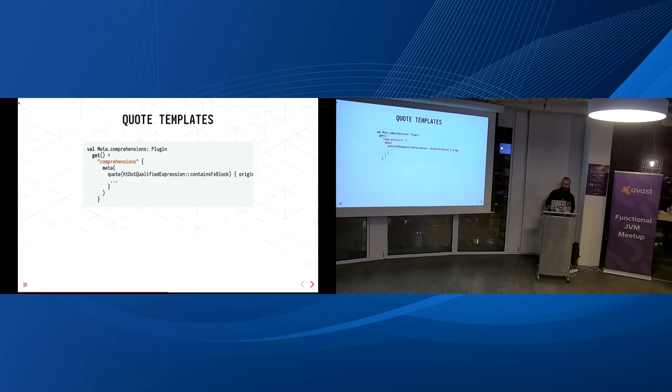And this quote DSL takes a predicate. And that predicate is used to traverse the tree and select which element from the tree you want to transform. So in this case, I'm going to use a predicate containsFxBlock, which works on a KtQualifiedExpression. And a KtDotQualifiedExpression is basically just a function call. So whenever you call io.fx, that dot is the dot qualified expression. So what we're going to look for here is code that contains io.fx. So that element is of the type dot qualified expression.